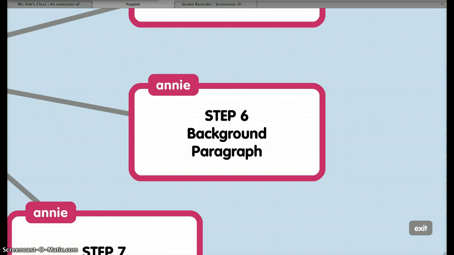Now the background paragraph is going to be the second paragraph of the entire paper. So what should the background paragraph look like? I have an example for you, and I have some do's and don'ts of the background paragraph.